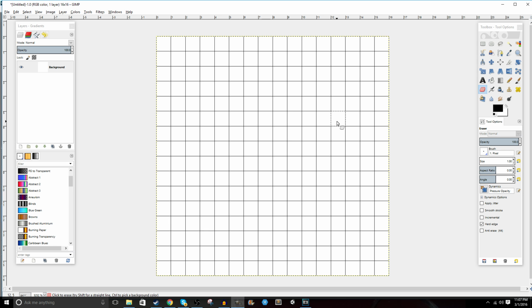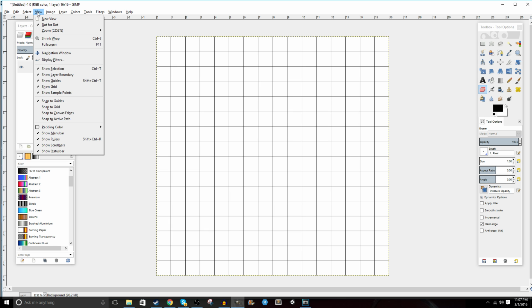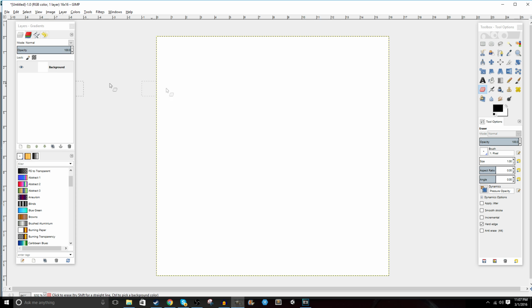So, if for any reason you'd like to not show the grid, then you can always just click View and uncheck the Show Grid option.